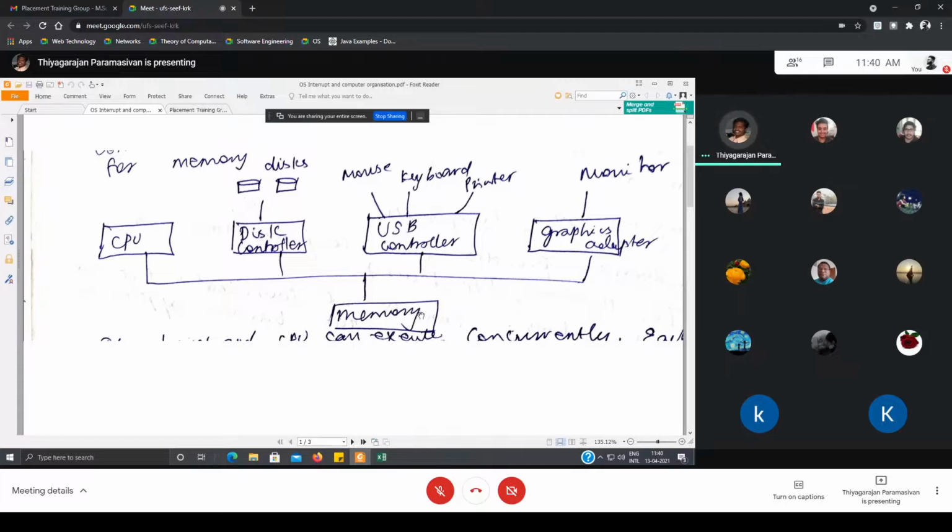Each device controller is in charge of a particular device type. And each device controller has a local buffer.